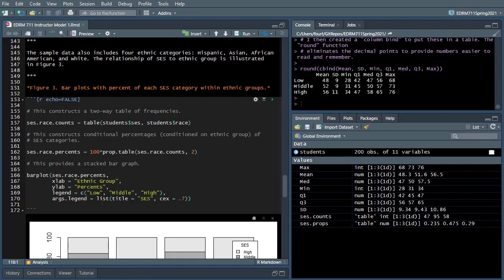We now have the third and final part of the analysis to complete. You may recall that this has to do with looking to see if the proportion of SES categories within each ethnic group are the same or different from one another. That is, we want to look at the composition of SES within ethnic groups.